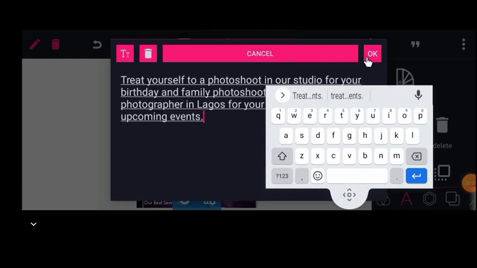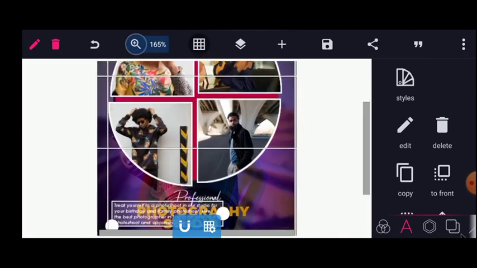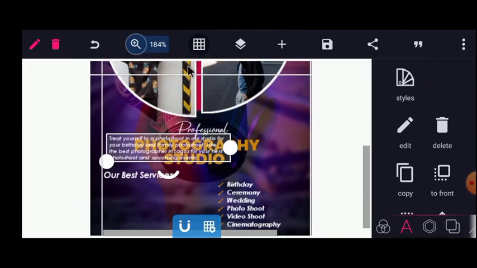Alright, and then I'll reduce it to a very small size. A small but visible size. So let's increase it so I'll be able to see this clearer.